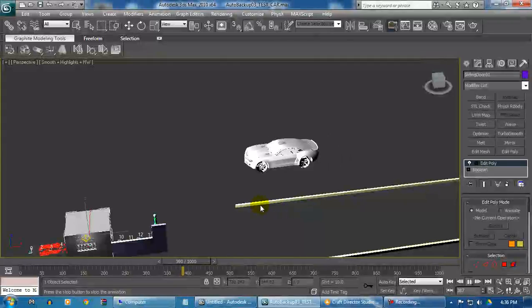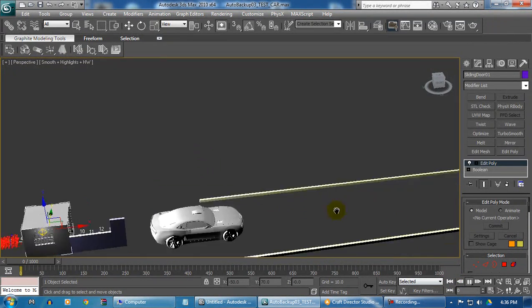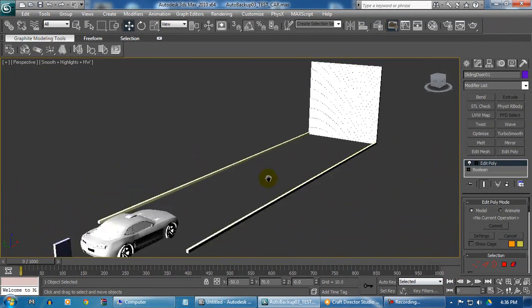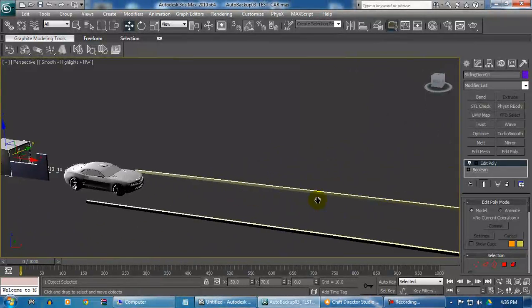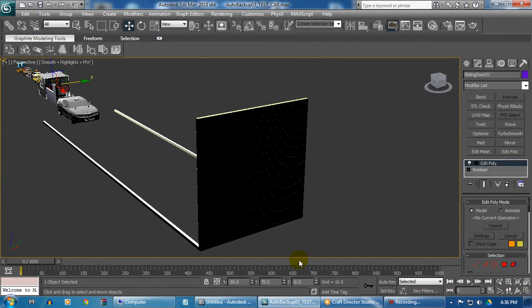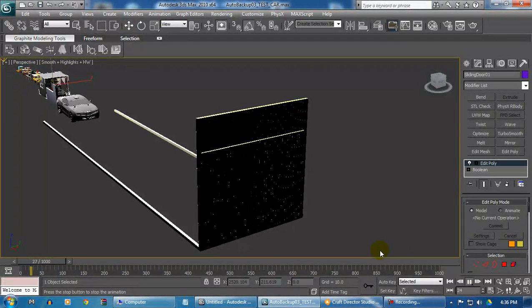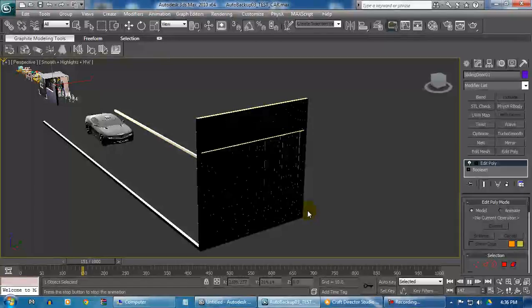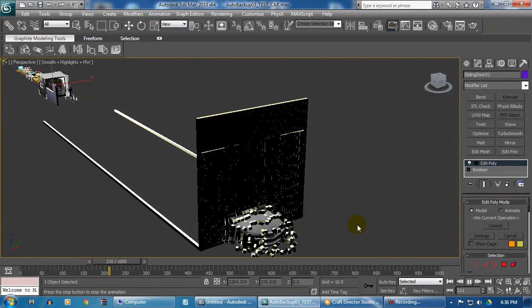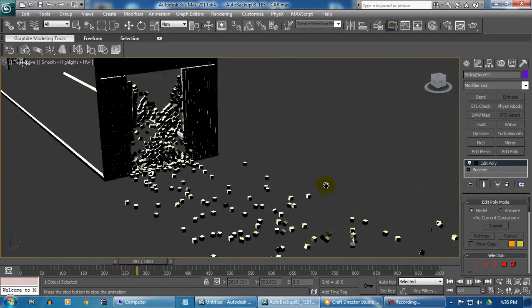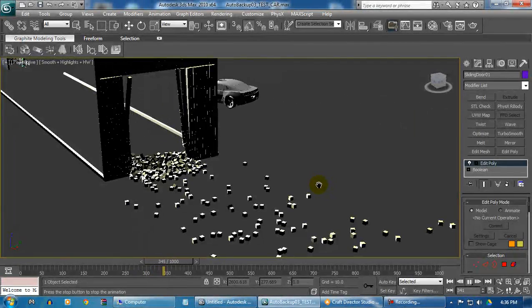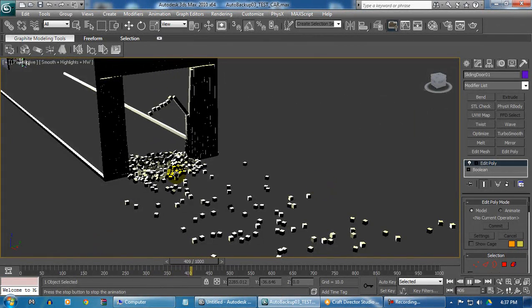Swings around. And let's watch that again. Let's look at it from this angle. I know it looks kind of funny right here, but I'm sure it'll look good at render time. And just look at that wall just deteriorate. That's very cool.